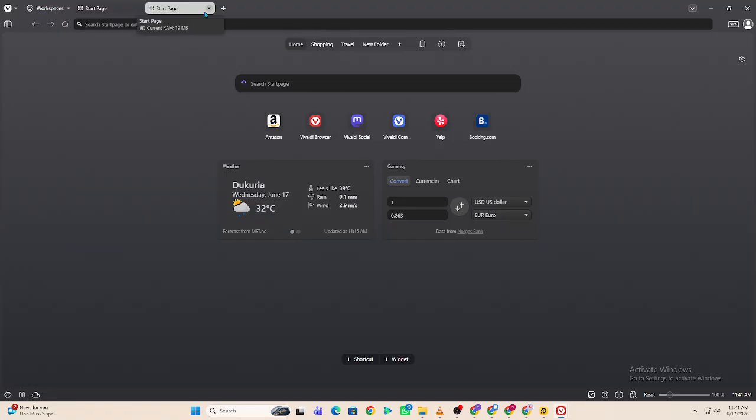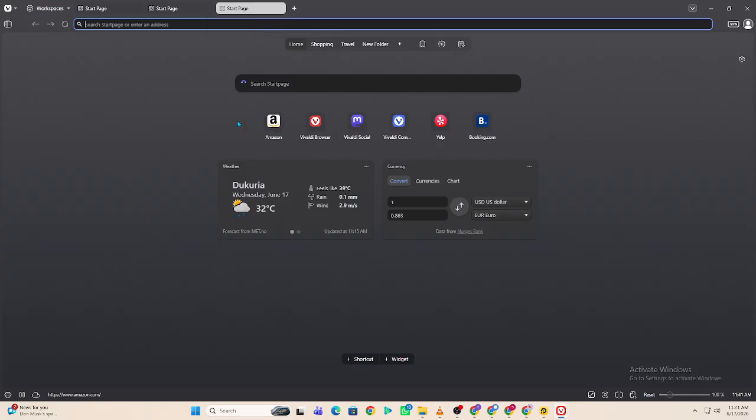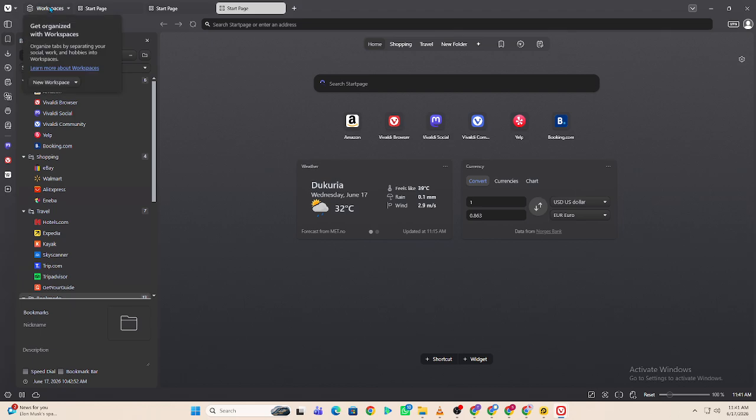Start by opening Vivaldi. Look at the top or side panel where the workspaces icon is located. Now click Add Workspace. Give it a name like Work, School, or Gaming. To switch, just click on the workspace name. All tabs will instantly change based on the selected workspace.